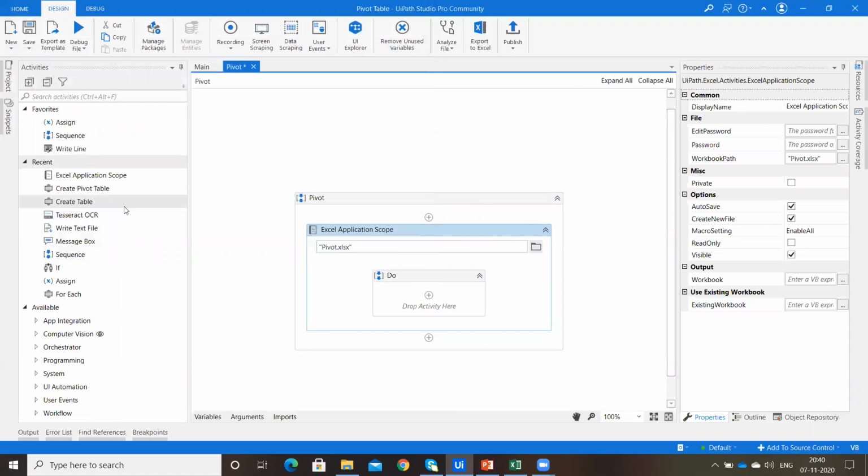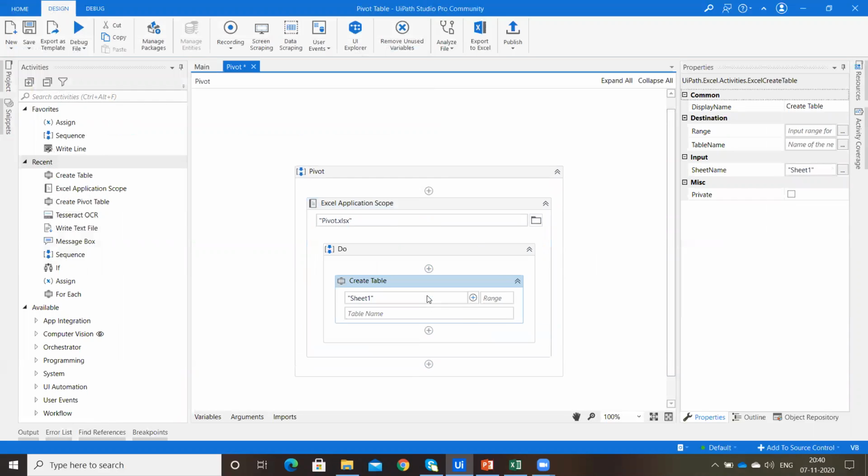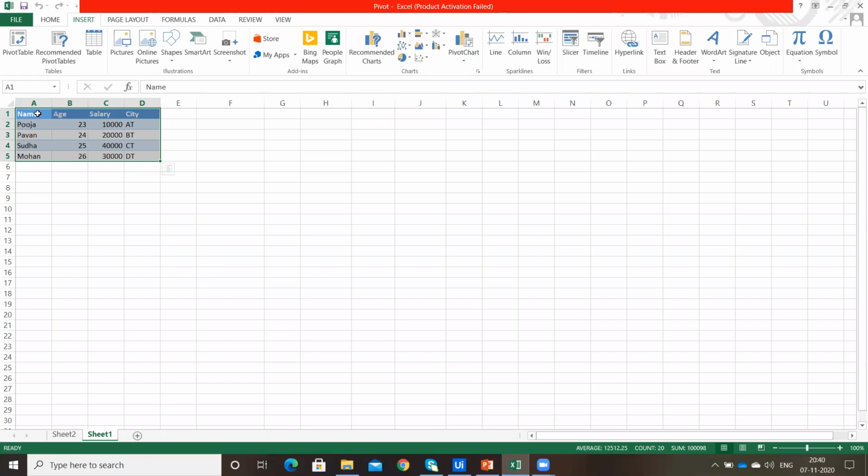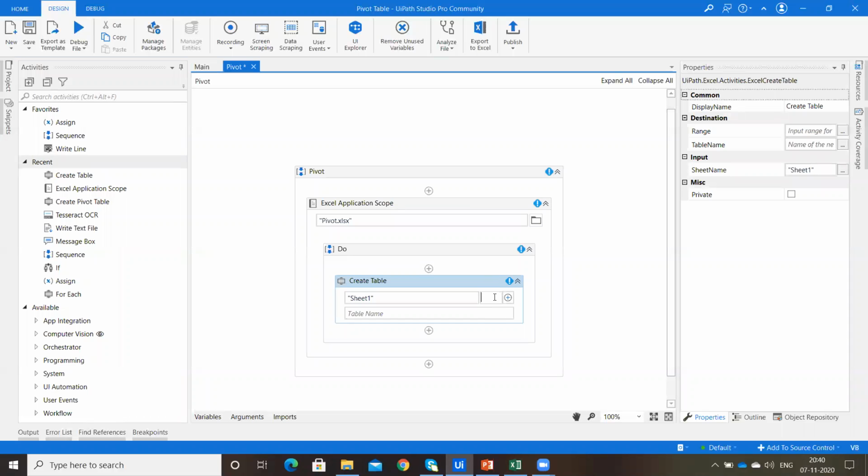Then take one create table activity. First, you need to give here the sheet name. My sheet name is sheet 1. Here, you need to give the range, that is A1 to D5. Here, you need to give the table name, that is pivot table.